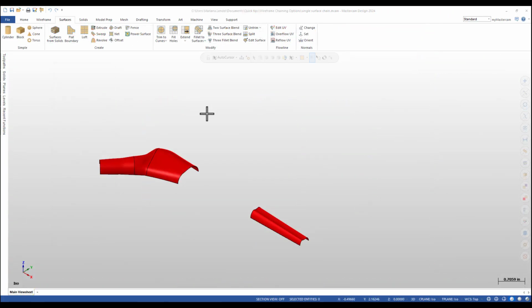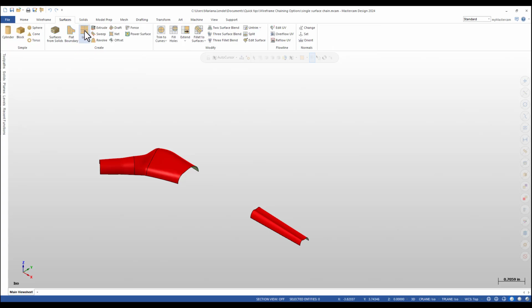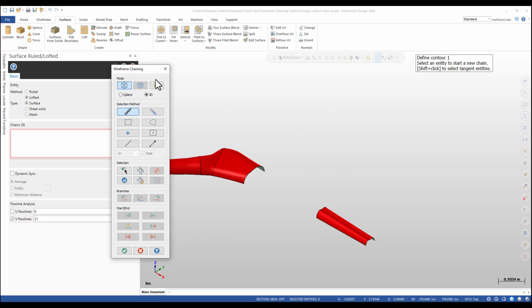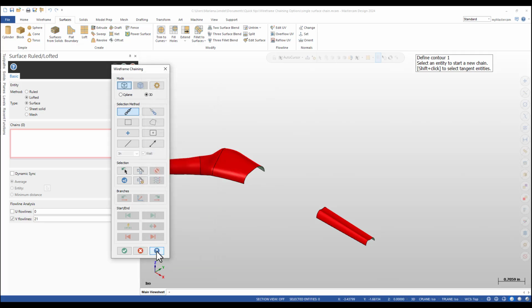In this example, I will explain how to use the Allow Surface Edges in Single Mode option. This example that I'm using has 4 trimmed surfaces. There is no wireframe provided. And I'm going to use Surface Loft to demonstrate the feature. In the options, I turn on Allow Surface Edges in Single Mode, and I'm using Single Mode.